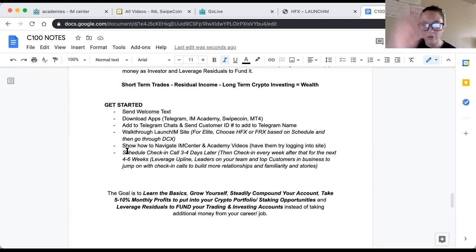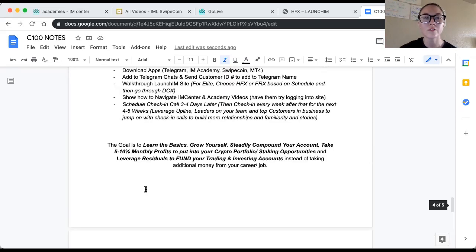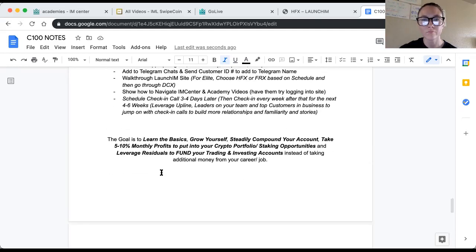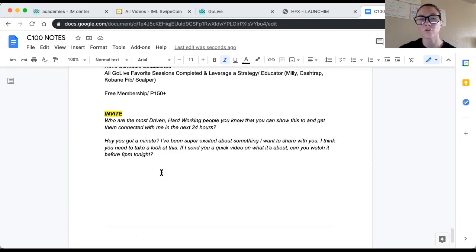So I will usually implement this right, like literally the last thing. So literally go through everything. And then the last thing that I'm going to do is this. And then I'm going to schedule the check-in call. And then we're going to connect the next time.